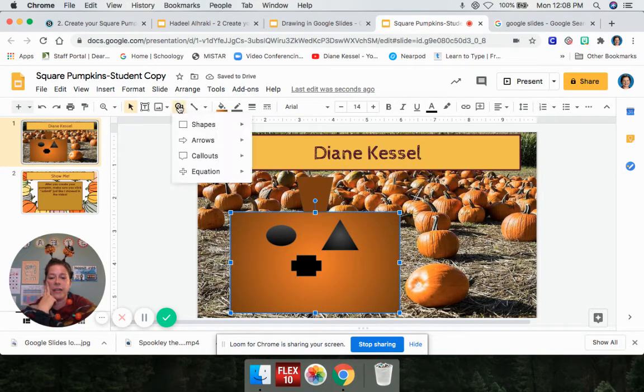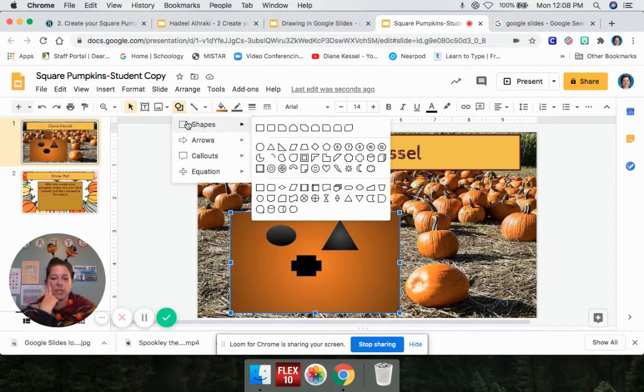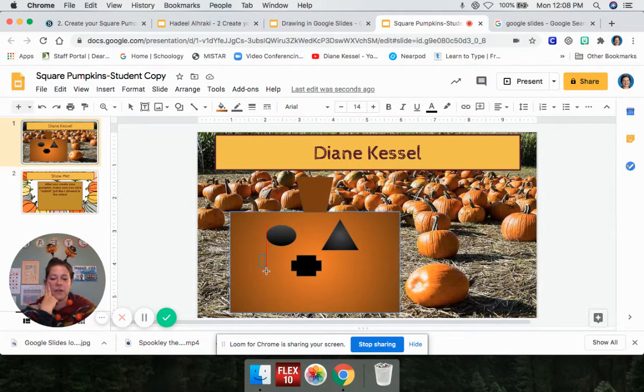Okay, now I have to do the mouth. Go back to shapes. Let's see if there's any shapes that kind of look like a mouth. Well, I see that this one looks like a mouth turned sideways. I'm going to click that one and draw it.